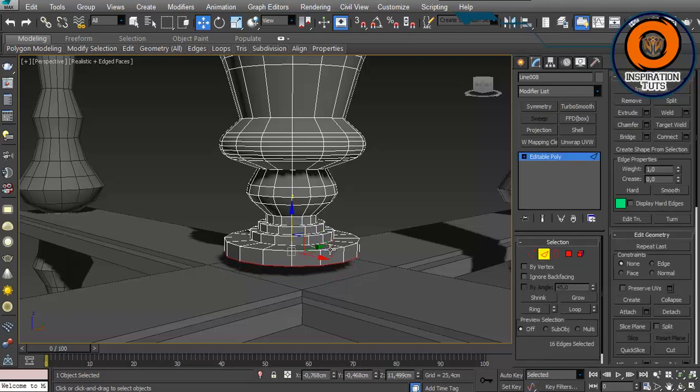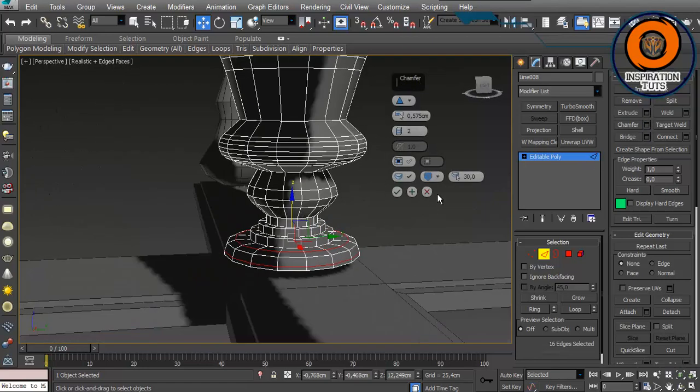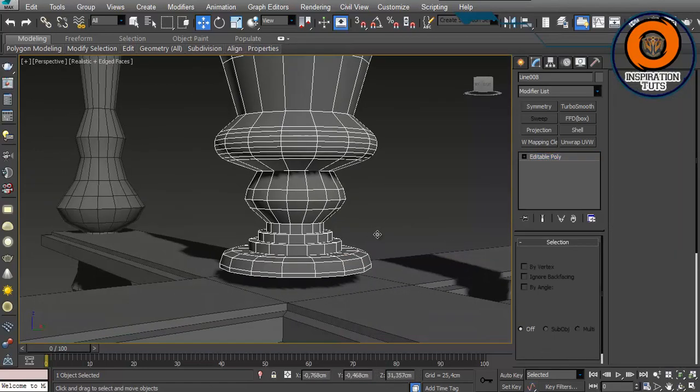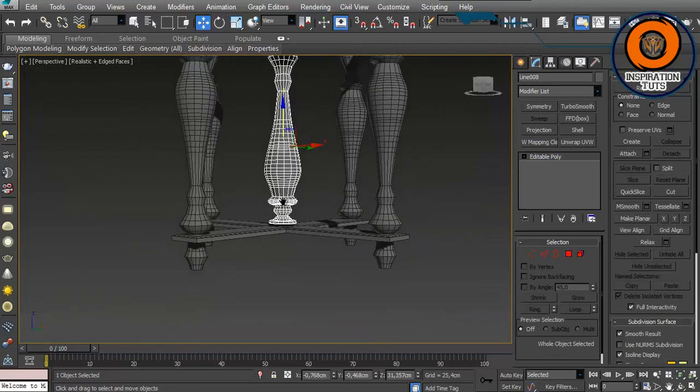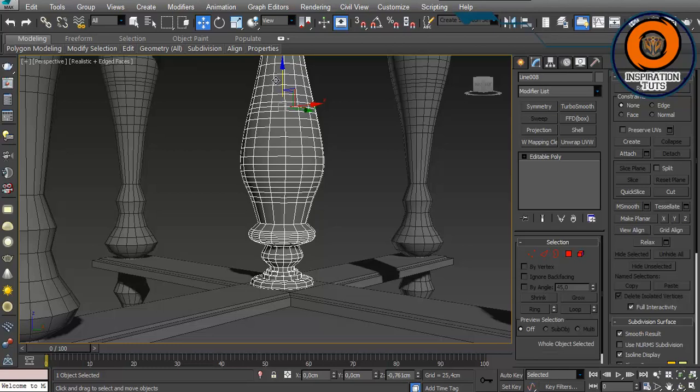Okay, so we need to double click right there and chamfer this one here because I want it to be chamfered. Alright, so we need now to push this one down like this.